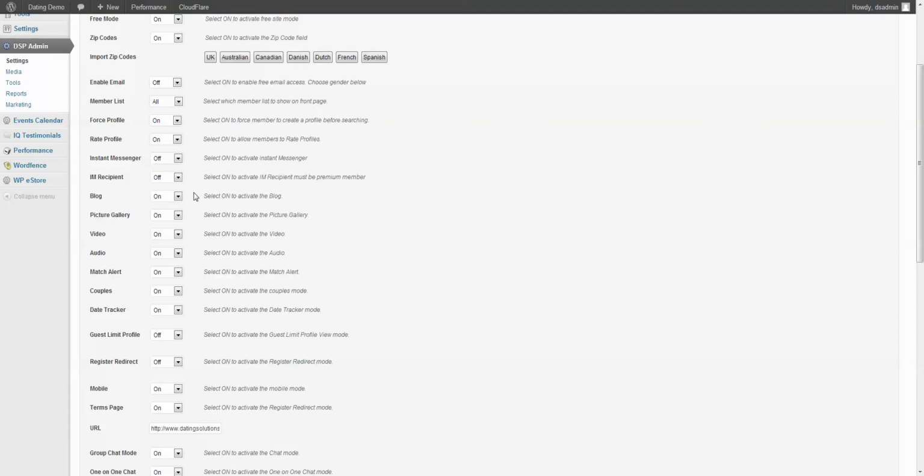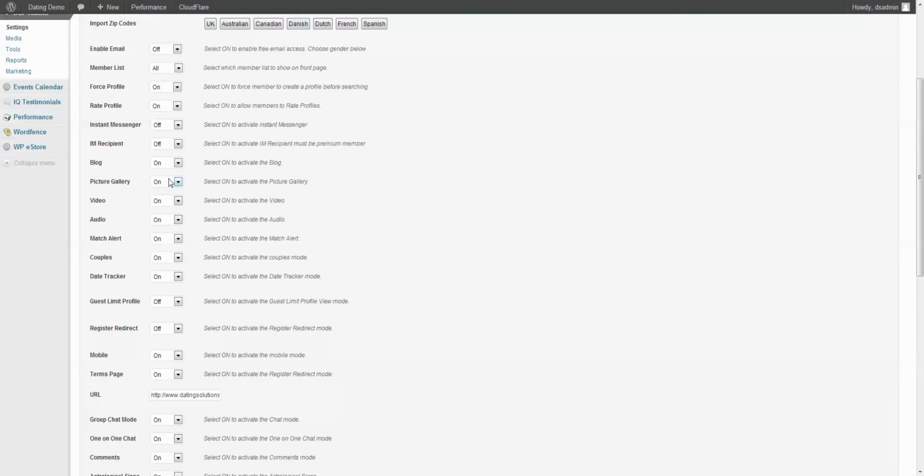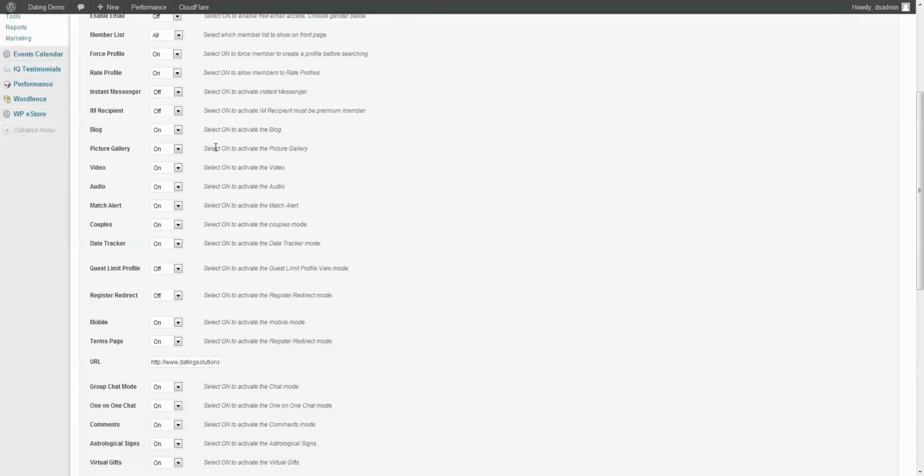It depends on how you set that there. Blogs turned on or off. It just gives a little blog function for the user. Picture gallery. This is the photo gallery of the user side. When it's off, they can't create photo galleries. Same thing for video and audio. When they are off, users can't upload video or audio.